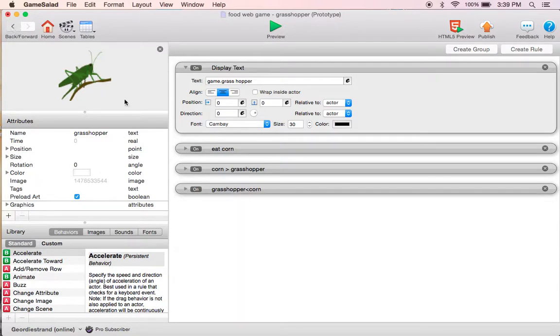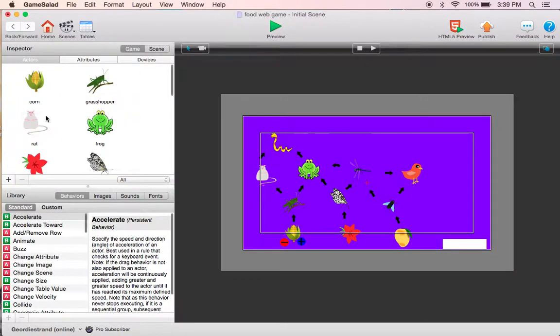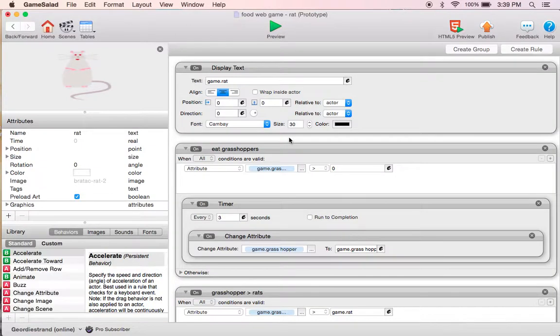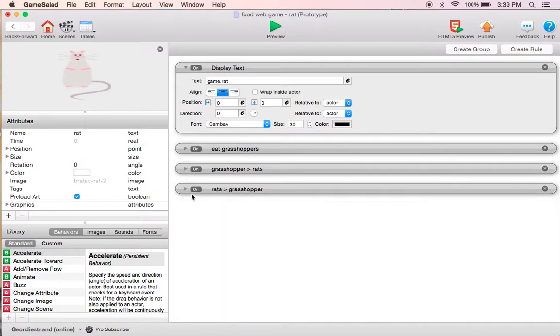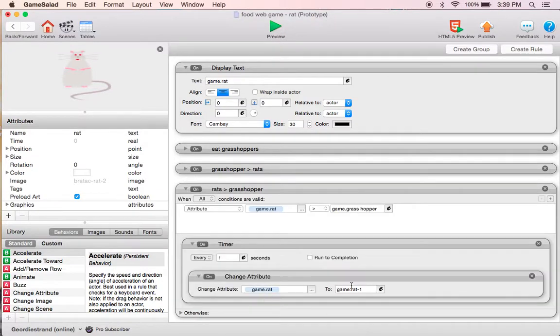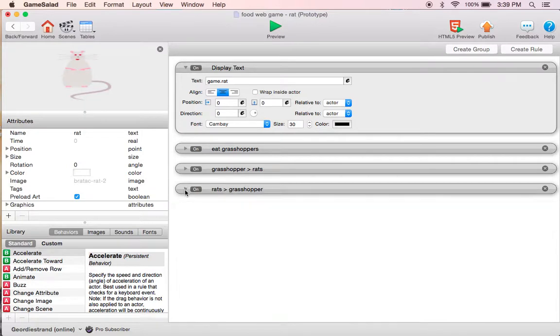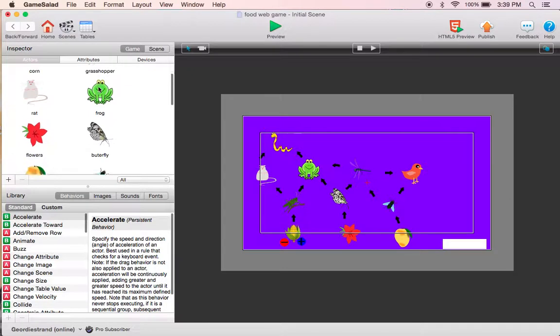And I've basically done the same thing if you take a look at, for example, rats. Now, the higher up the food chain you get, the slower the process happens. So here it's every 3 seconds, change grasshoppers to grasshoppers minus rats. Grasshoppers are greater than rats. Every 3 seconds, grow a new rat. And if the rats are greater than grasshoppers, then every 1 second a rat dies, because I wanted them to die off fairly fast, if that's what happens.